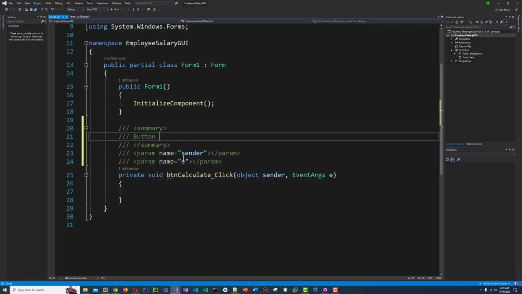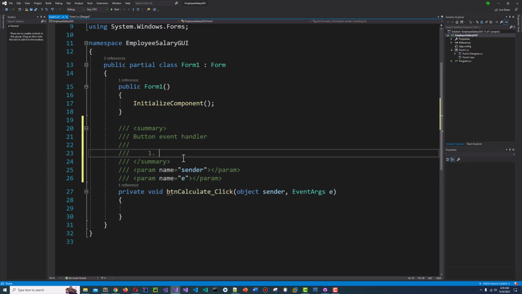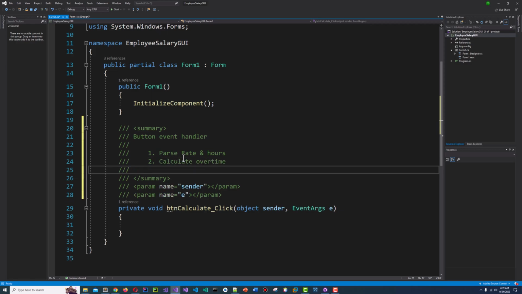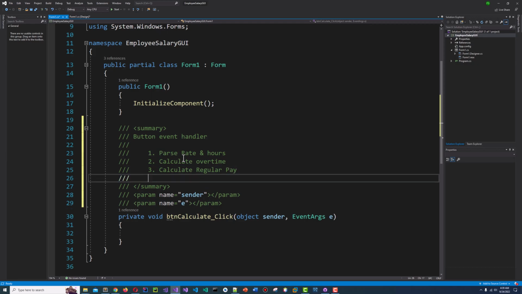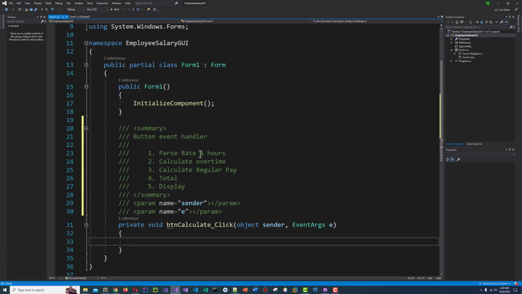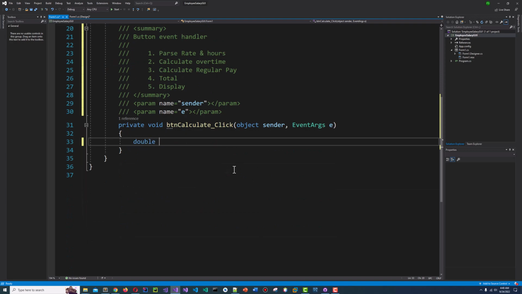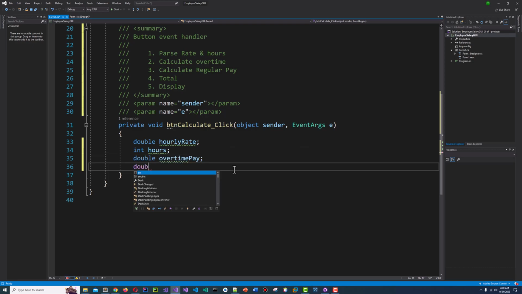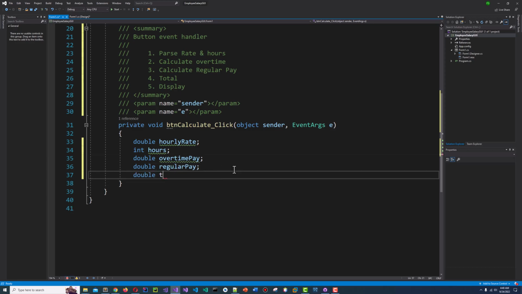Okay, let's create a button event handler. Steps: number 1, parse rate and hours, and calculate overtime, calculate regular pay, and then total, and then display. This is our agenda. Okay, first, declare variables: double hourlyRate, int hours, and now we need overtime, double regularPay, double totalPay.